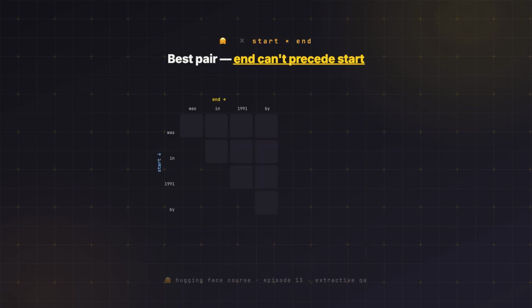To turn those two spikes into one answer, the model finds the best pair. It looks for the start token and the end token that together score highest, with one sensible rule: the end can't come before the start. You can't finish before you begin. It scans the valid pairs, multiplies the start probability by the end probability, and the winning pair brackets your answer span: start token, end token, and everything in between.